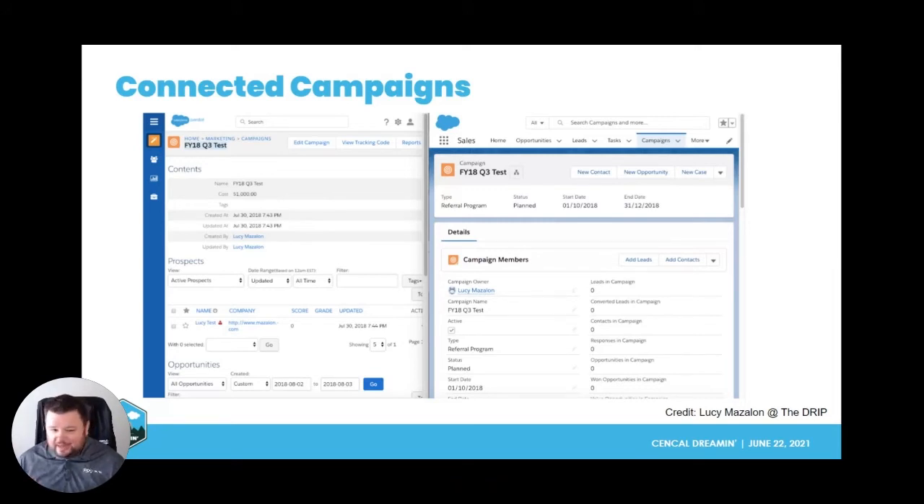What this does is this makes it so that for the campaign object, Salesforce is the master, and any campaign that you create gets created in Salesforce. There's a way to configure this.